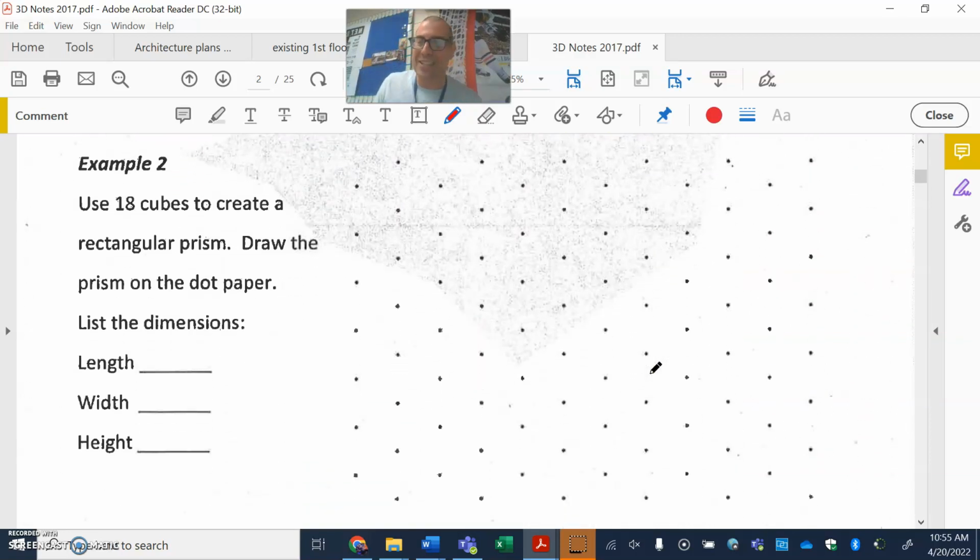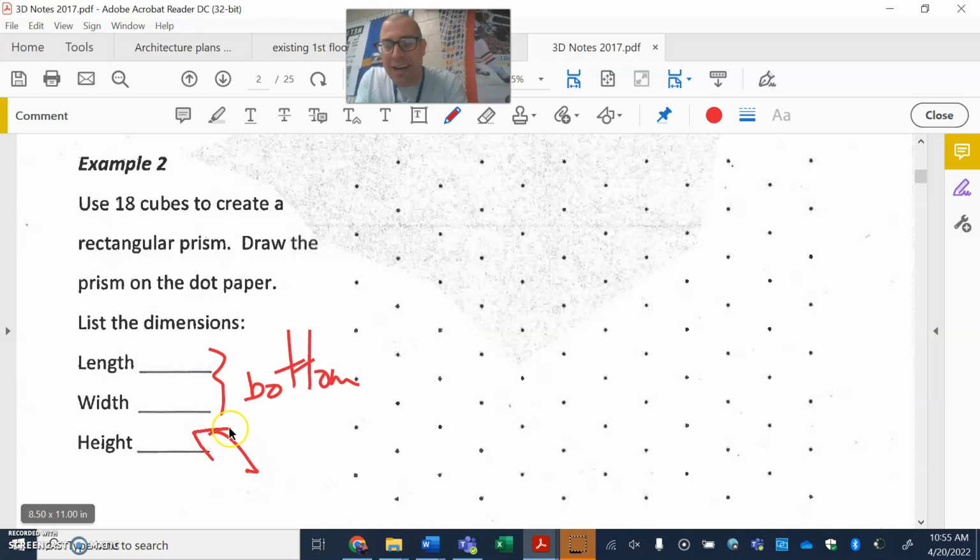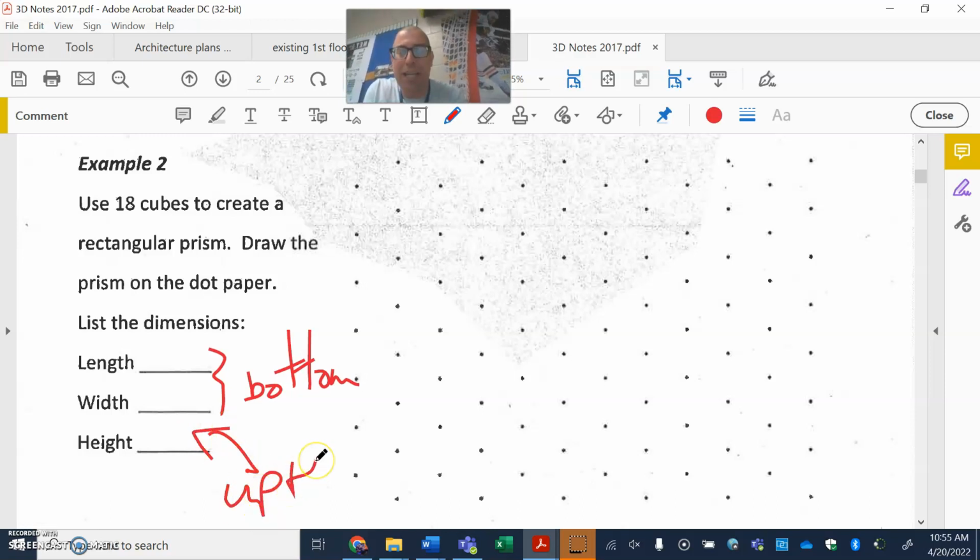Now we need to get 18. So you're going to get 18 of them in front of you. And this is where we start to let you go with it. The thing to keep in mind is the length and the width is what is on the bottom. So that's what would be on your desk. The height, all right, that's what's going to go up in the air, so up and down. Get 18 of them, and go ahead. Make yourself a rectangular prism that uses 18.